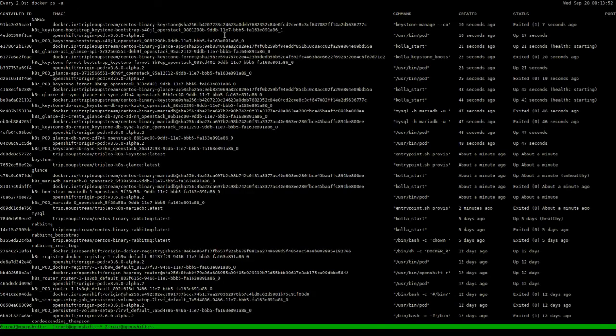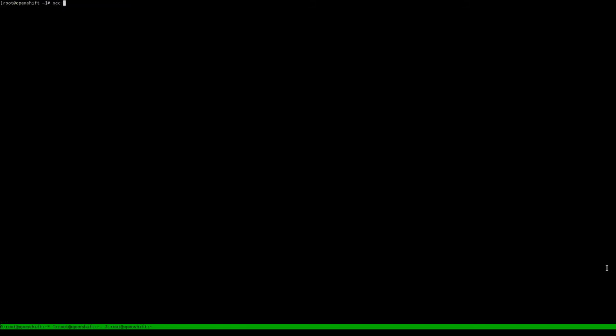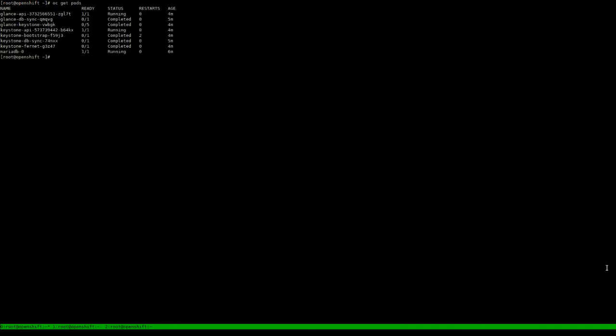Now let's see how the deployment is going. I see a whole bunch of new containers. All right, so we have the deployment here. It should be done. If we clear here, let's see, get pods. We see all the pods, and you can see some of the pods say completed. That's because those are jobs, Kubernetes jobs, and that's how we basically run some of the provisioning tasks. So we see the Keystone Fernet, the Keystone DB Sync, the Keystone Bootstrap, the Glance Keystone, which registers the Glance endpoints in Keystone, and the Glance DB Sync, which of course creates a database.